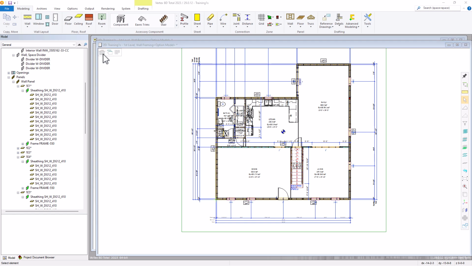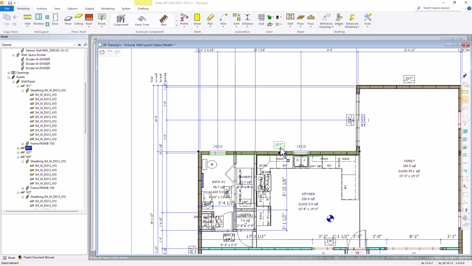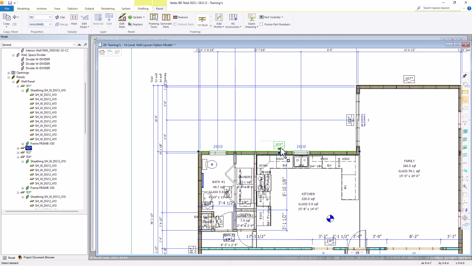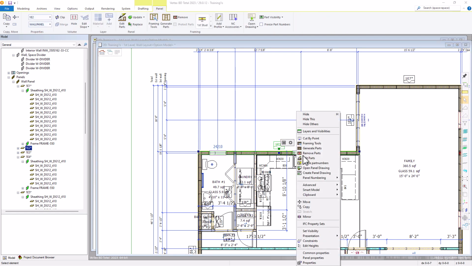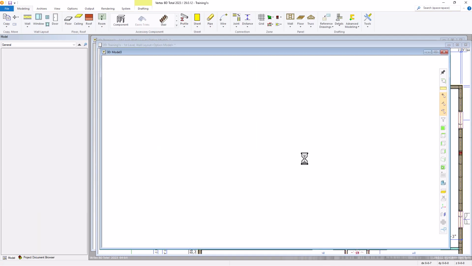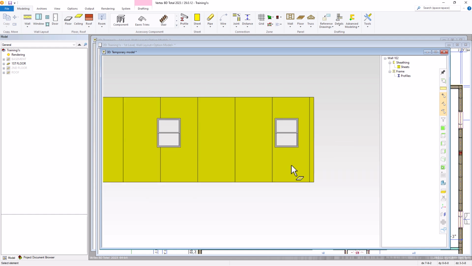Select the F2 key to switch back to the 2D view, and change the model back to the architectural view by selecting the framing icon. I'll select the exterior wall panel along the kitchen. Right mouse click and select Edit Parts from the menu. A new window with only the selected wall panel opens.